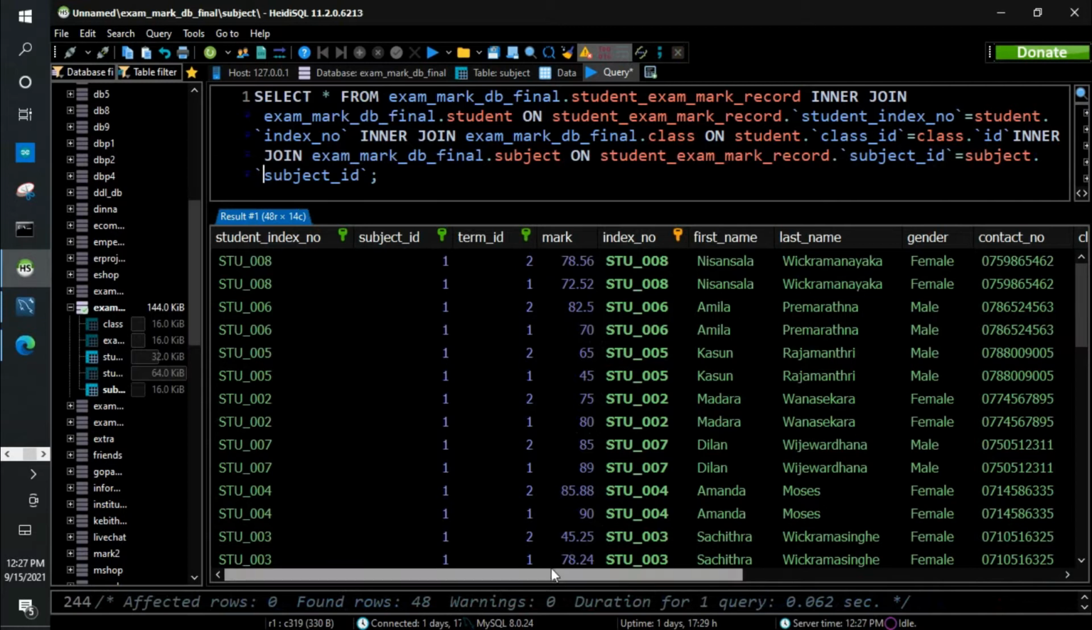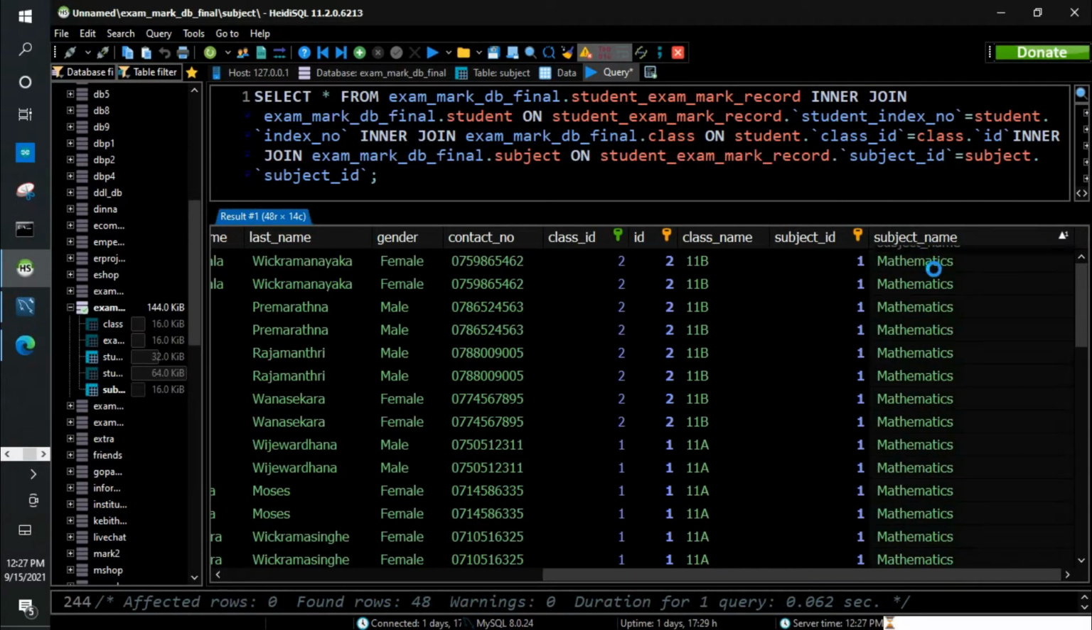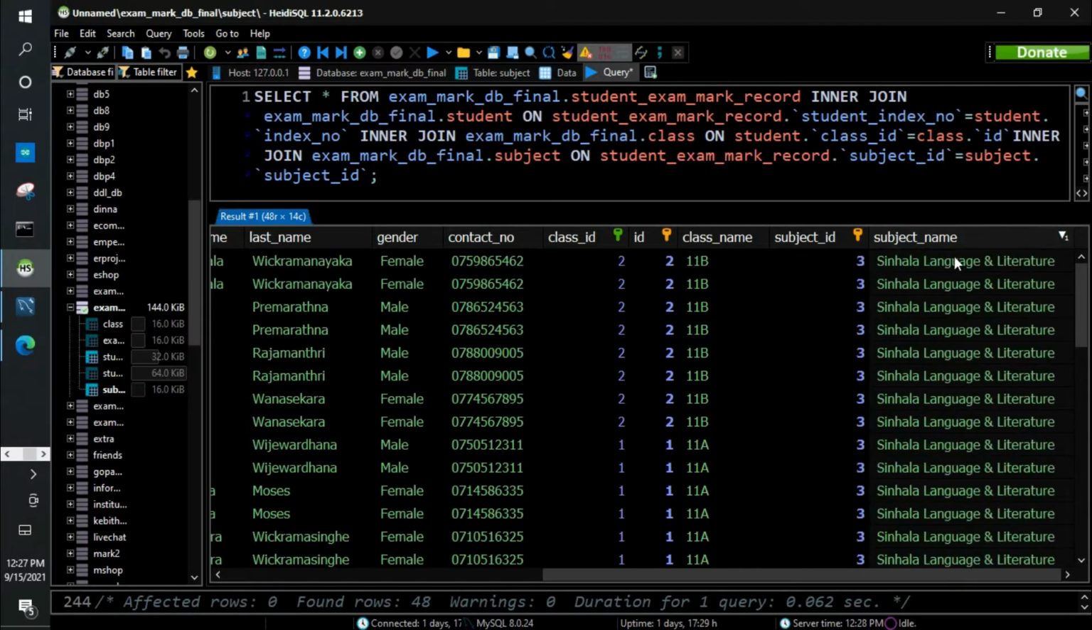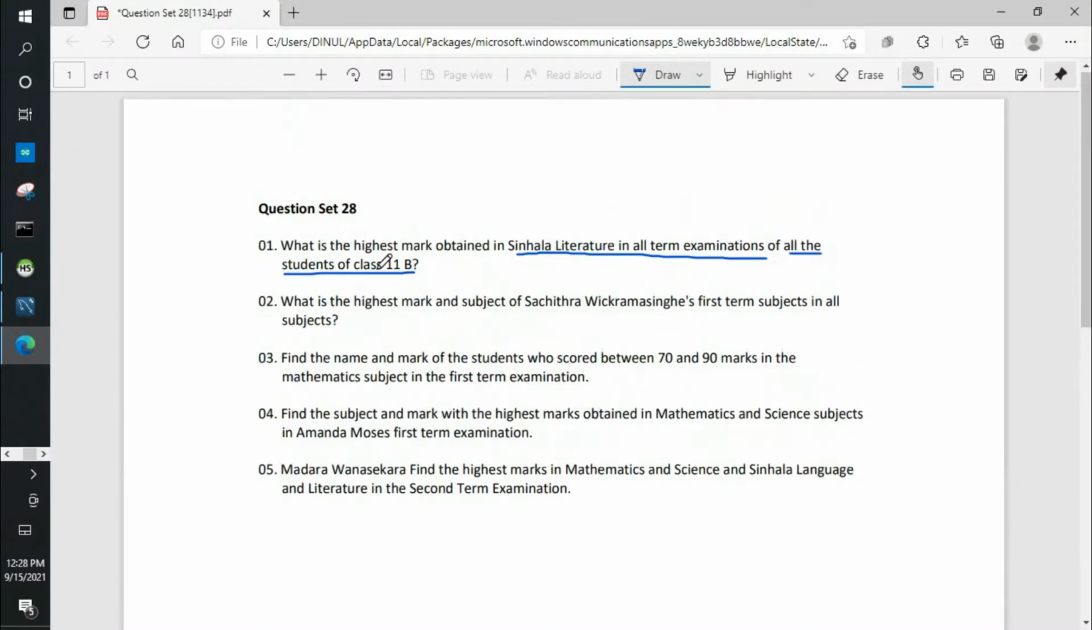Okay. Now once you check it again, now you have the subject table connected to the last column as well. Next, what I am going to do is give the condition. So according to the question, if you go to the question again, the question says for all terms. So you don't have to specify the term. So I am not going to link the exam term table here. So I link the subject table. Then I link the class table to the student table.